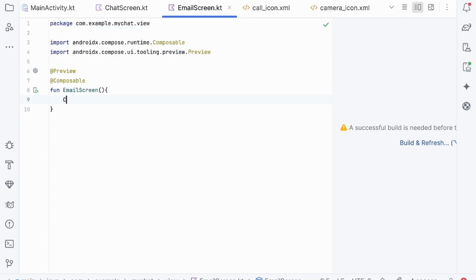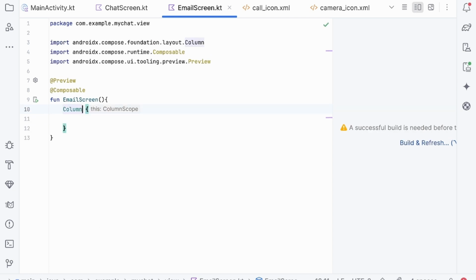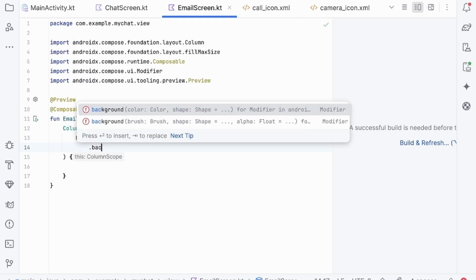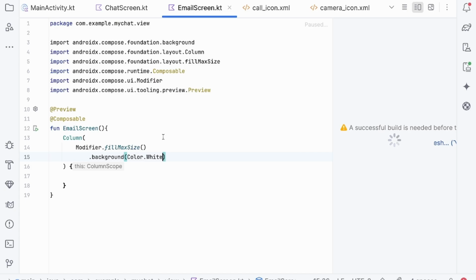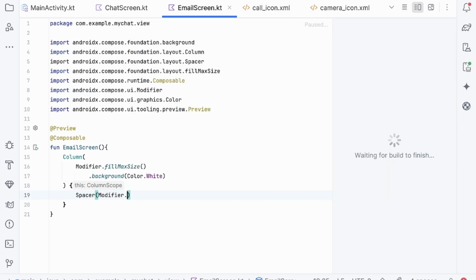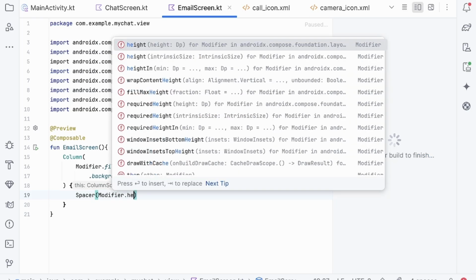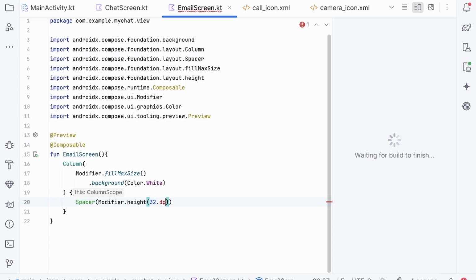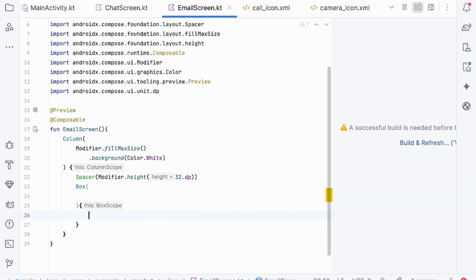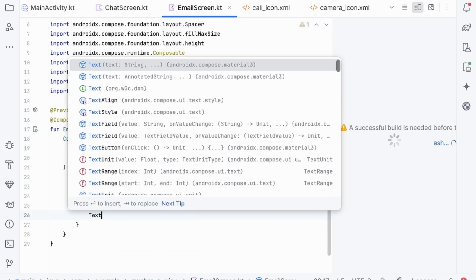Let's start with a column because we are going to stack items from top to bottom, right? It has fill max size, and its background color as usual is something like white. Just import this with Alt+Enter. I'm using a spacer to give space at the top, right? The space must be 32 dp. Just import this dp, density pixels, and here I'm going to use a box to wrap the image and text, right?